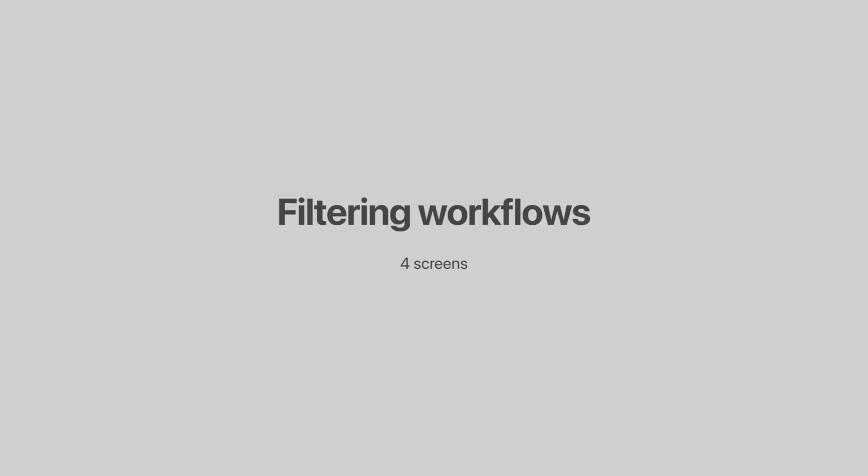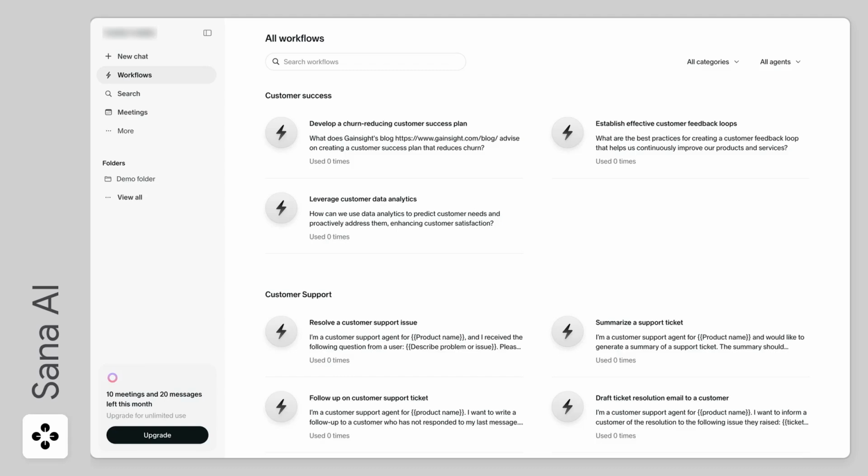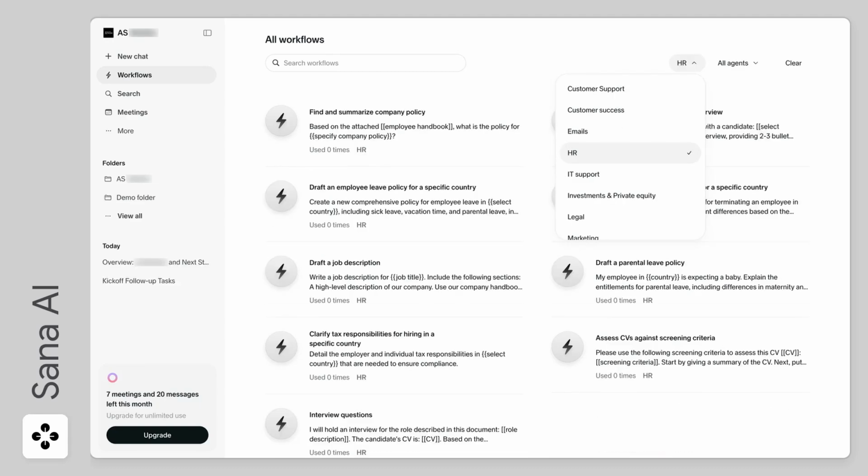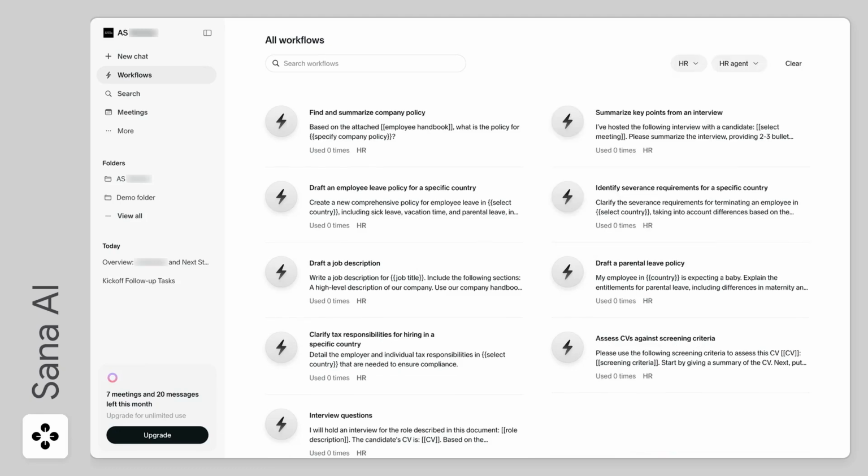Now let's explore the next topic, filtering workflows. Explore workflow templates by category. Next, view available categories. Then, filter by HR. After that, refine by HR agent.